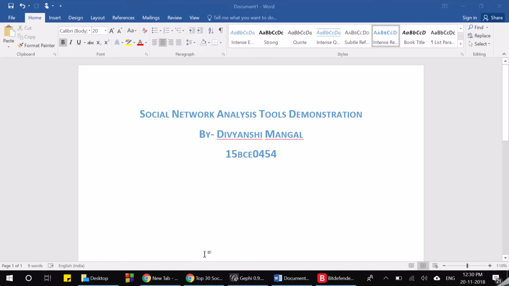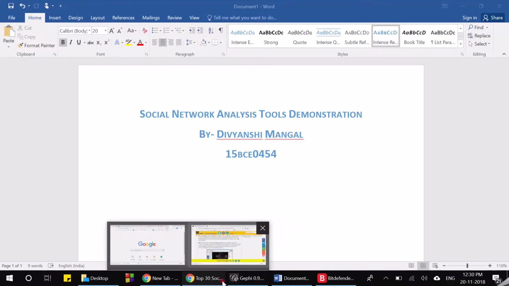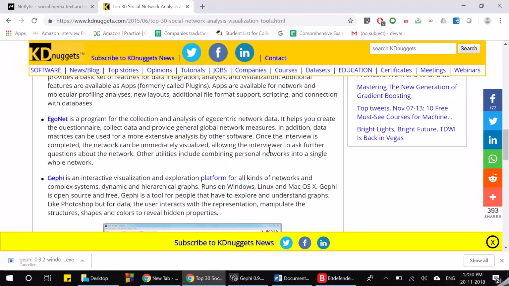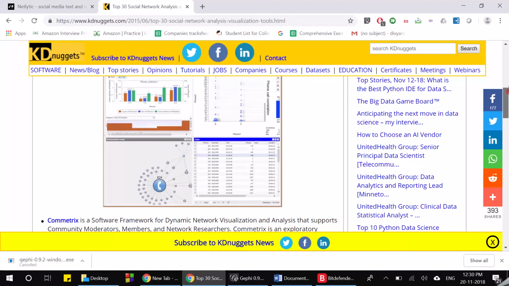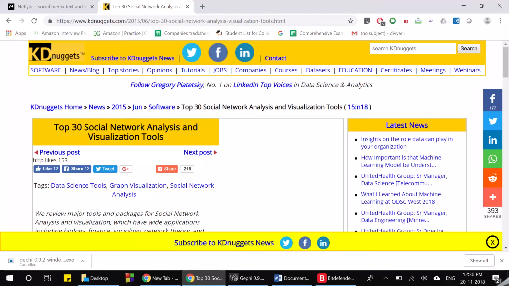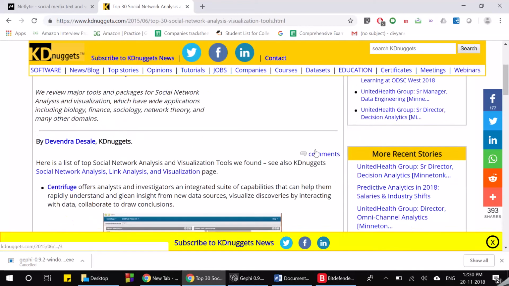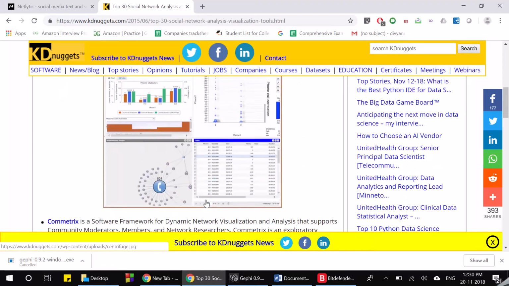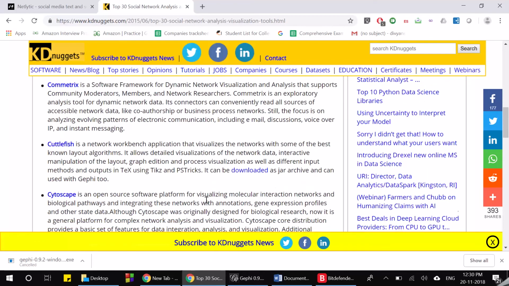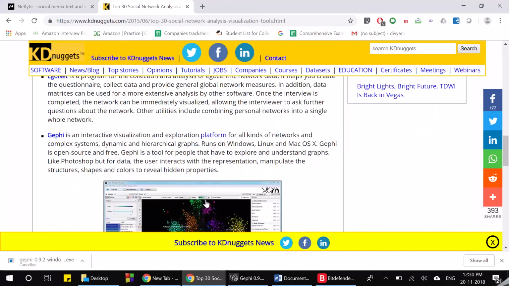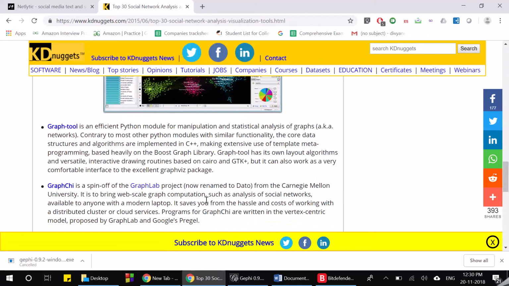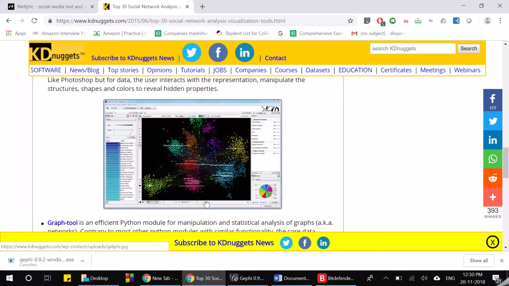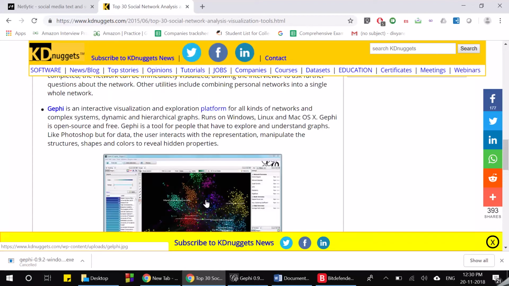Today I'm going to demonstrate social network analysis tools. I began the search for social network analysis and visualization tools from this website, karinakits.com, and here I found many interesting tools such as Centrifuge, Cometrix, EgoNet, etc. Out of these, there are a few tools that I have selected for the demonstration.